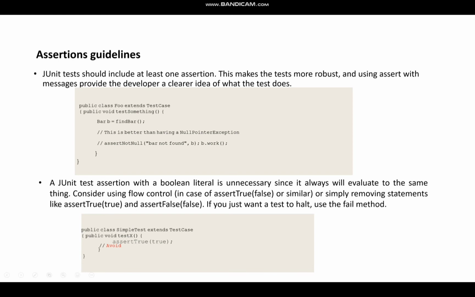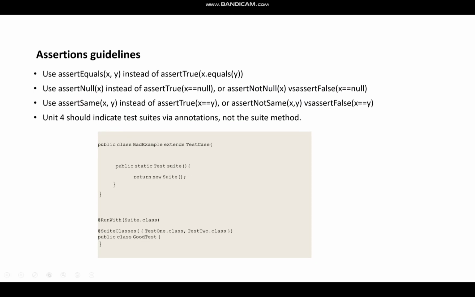Similarly over here in case of the Boolean literal, it is unnecessary since you're evaluating that thing. Then around assertions, a few of the guidelines: rather than using x.equals(y) over here, you simply use assertEquals. You have a method assertEquals, and rather than using the other method, you use this one.